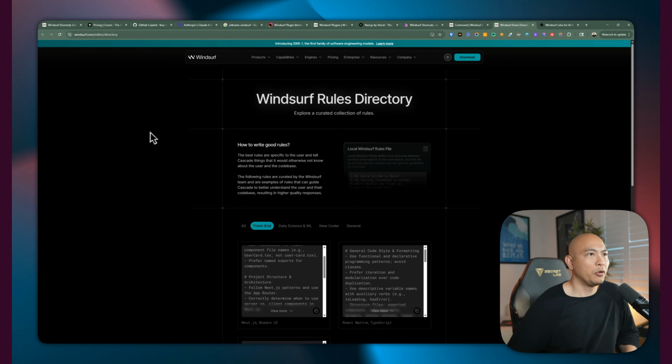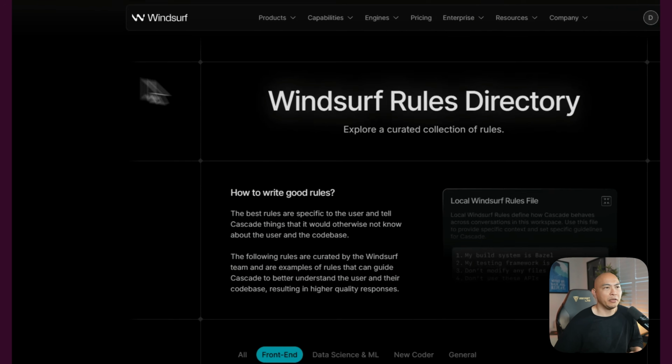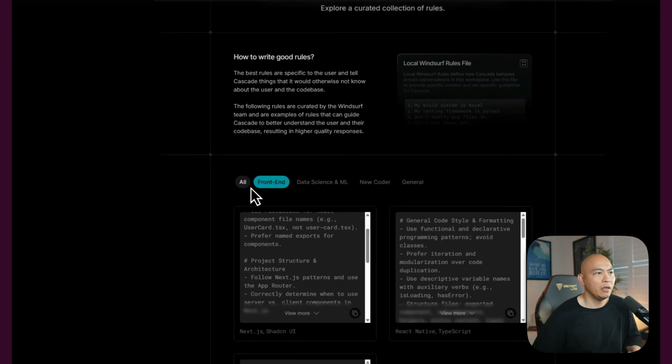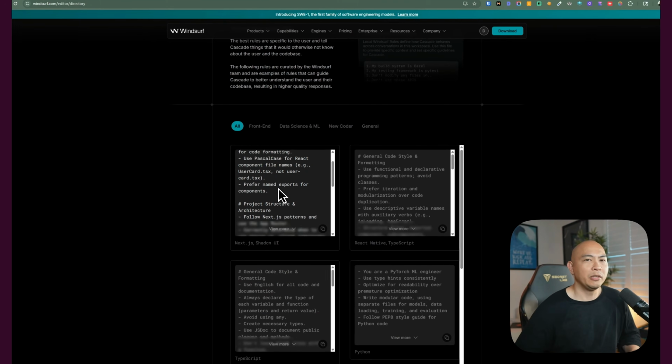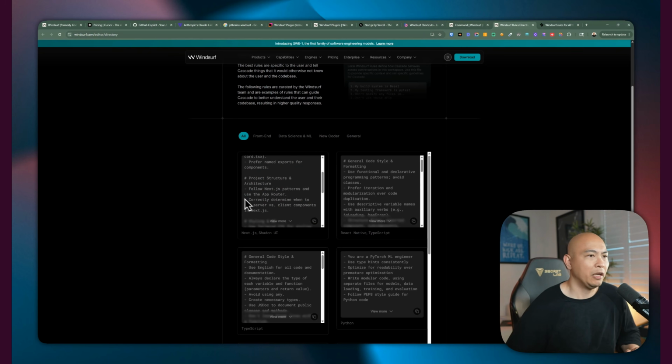One of the websites that you can go to is windsurf.com/editor/directory, which will give you example rules that you can apply to your project. For instance, if you're writing in Next.js, it'll give you some conventions. Obviously, you're going to have to tweak and refine it according to your preference, but it can give you a good starting point as to how to create rules for yourself.